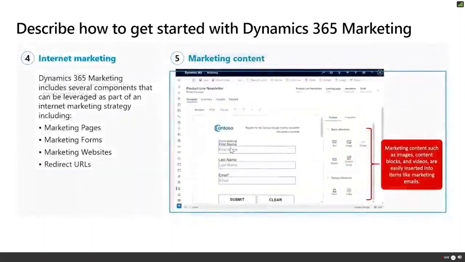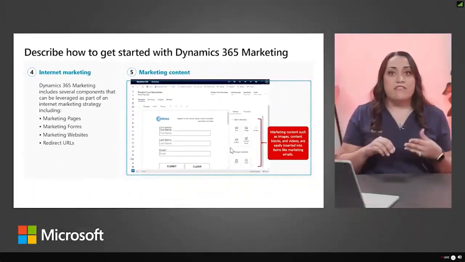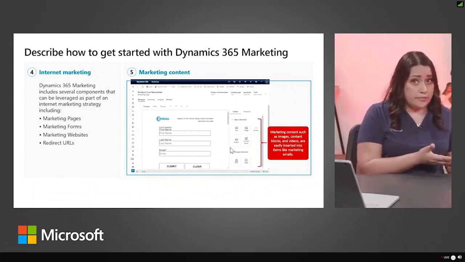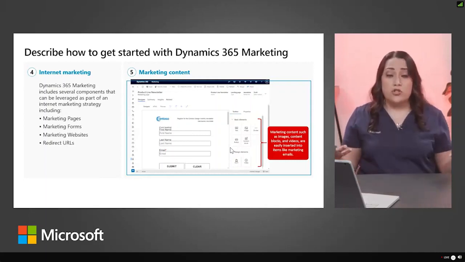But when we look at a lot of the different marketing efforts that we have out in the world today, more and more of them are internet-based. And a lot of times, your customers are going to be introduced to your products through some sort of web page. And what's nice is Dynamics 365 makes it really easy for you to collect information on your customers and then leverage that information to really expand your overall marketing strategy.